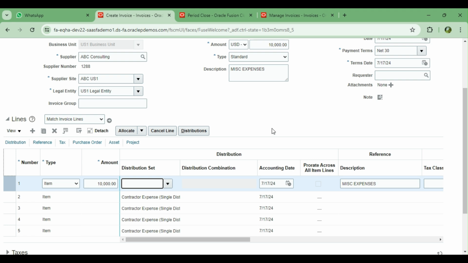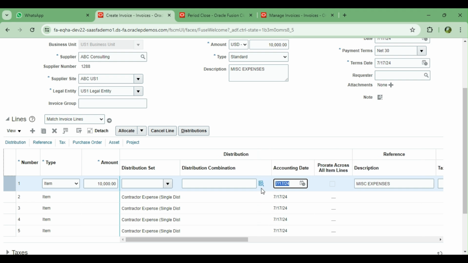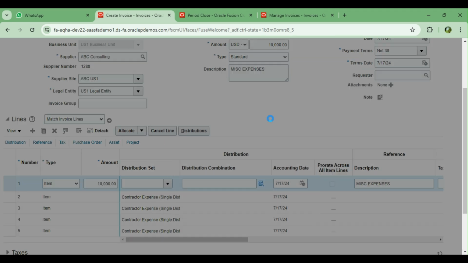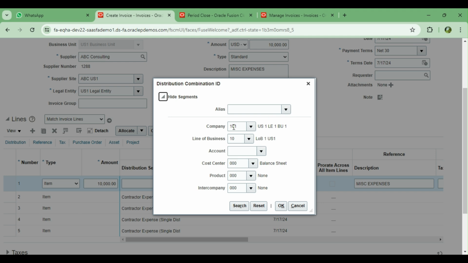Now say for example, I'm deleting this distribution set and pressing tab here. The moment I press tab, this distribution combination gets opened up, right? Click on it, and you can see our segment structure, I mean the chart of accounts segment structure of this primary ledger and the business unit. You'll have a company, line of business, account, cost center, product, and intercompany. By default, the information is already fetched from the chart of accounts. Say for example, you want to change the company.